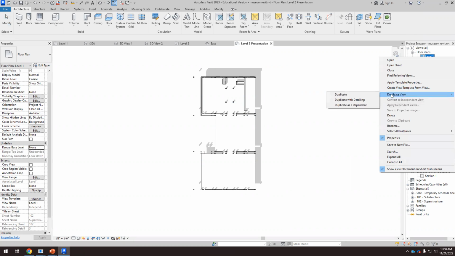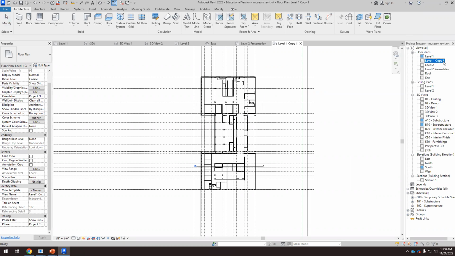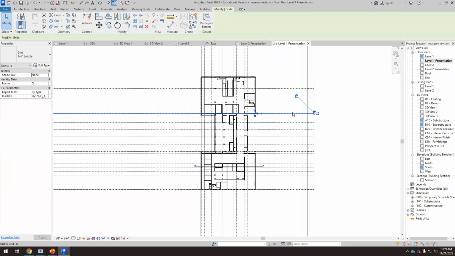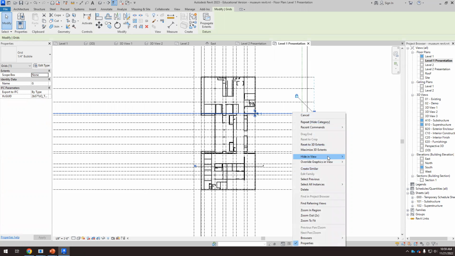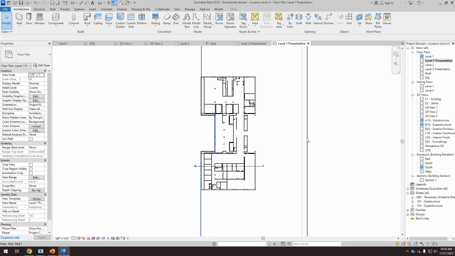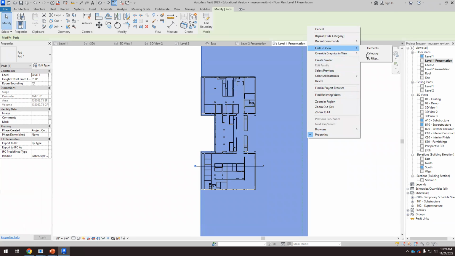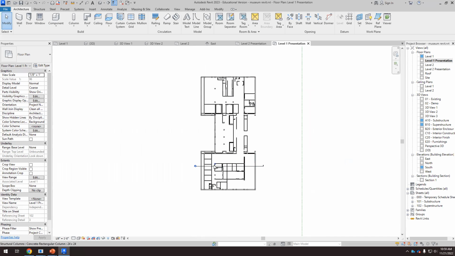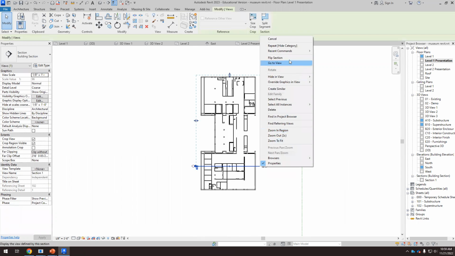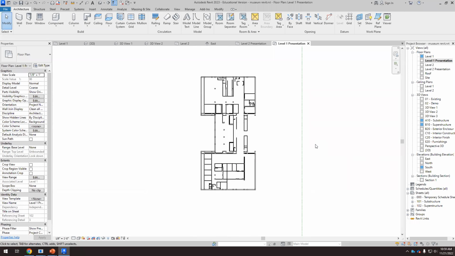So I'm going to duplicate level 1. I'm going to call it level 1 presentation. And for this level 1 presentation, I have to do exactly the same thing I did for level 2. I have to hide in view all these grid lines. I will hide all the scope boxes, and we don't need these kinds of elements, so I will hide them too. Okay, so I have just the walls and the columns.